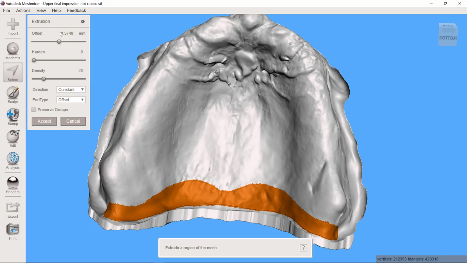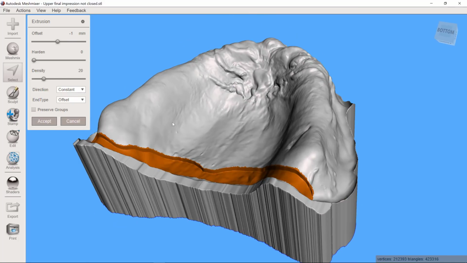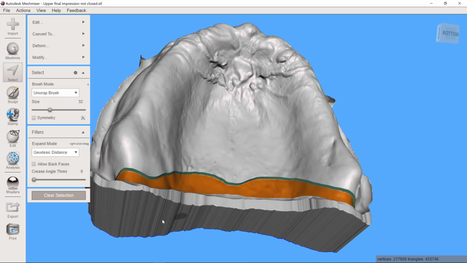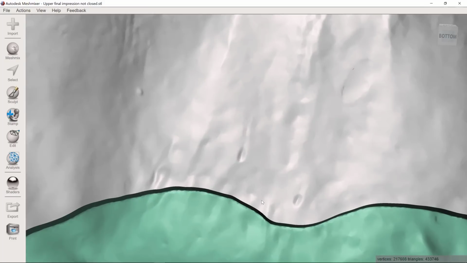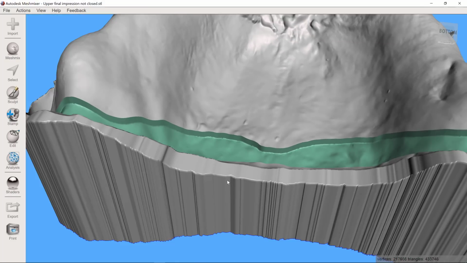And how thick do you want that posterior palatal seal to be? Let's say we want it to be -1 millimeters deep. And as I do that, you see how it sunk that down by 1 millimeter. Make it however deep you want it. And once you do that, the only downside to this is you're going to have somewhat of sharp edges because it's just a straight down extrusion.